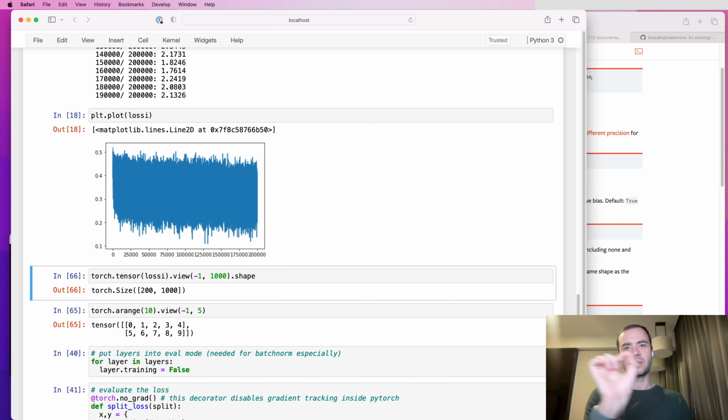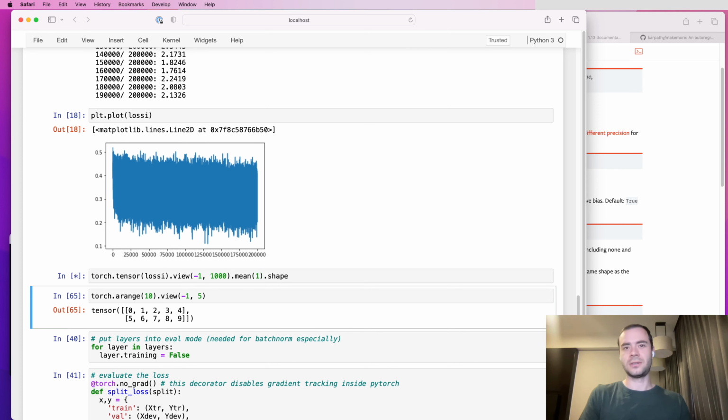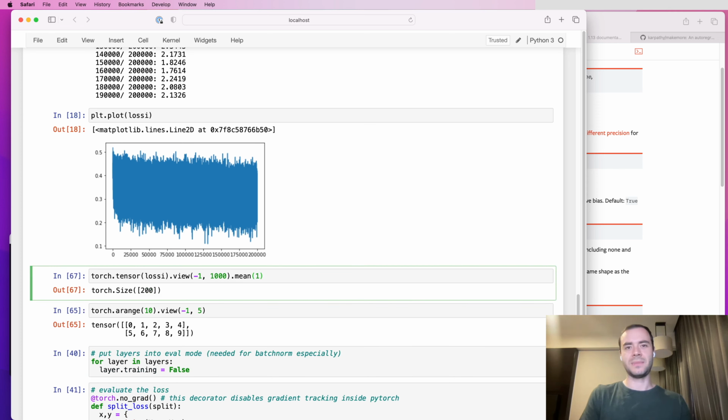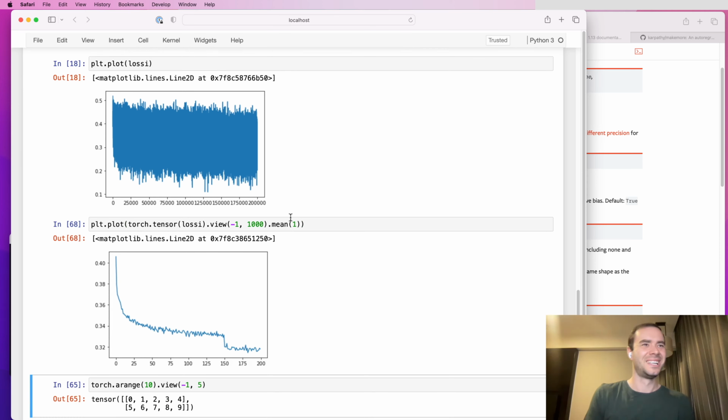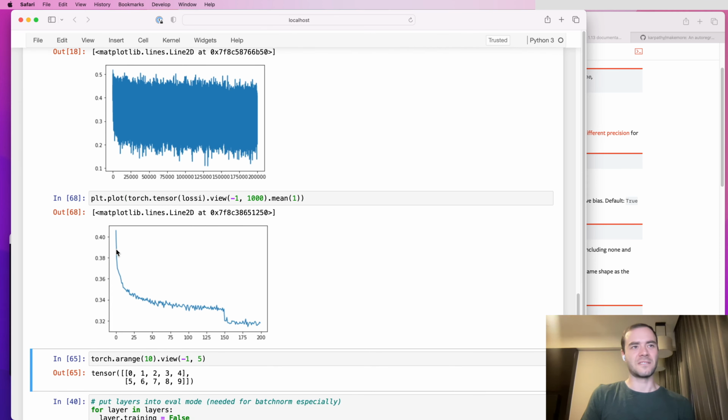And each row is 1,000 consecutive elements in this list. So that's very helpful because now we can do a mean along the rows. And the shape of this will just be 200. And so we've taken basically the mean on every row. So plt.plot of that should be something nicer. Much better. So we see that we've basically made a lot of progress.